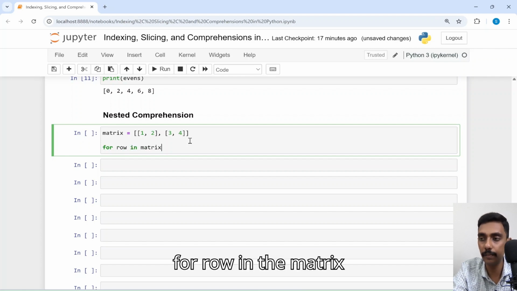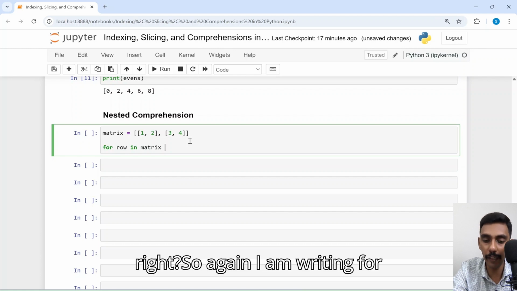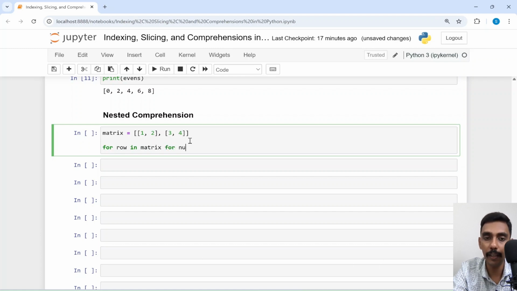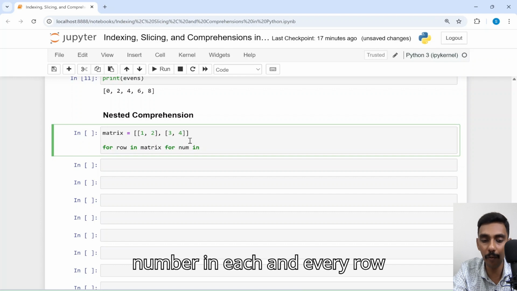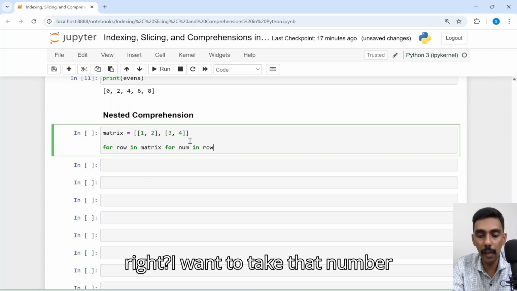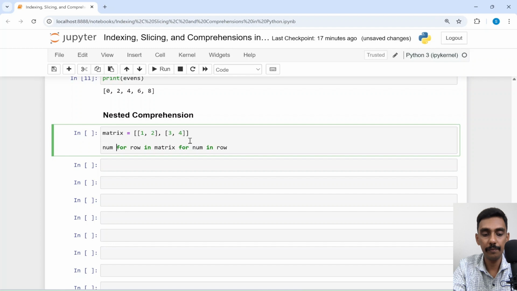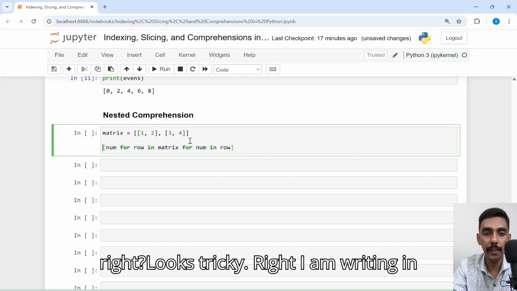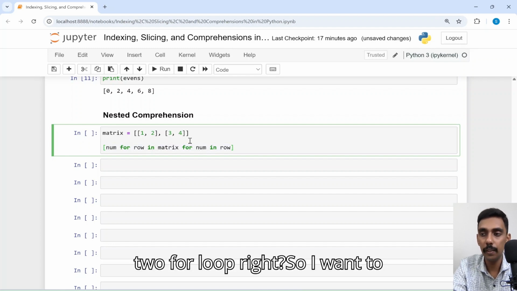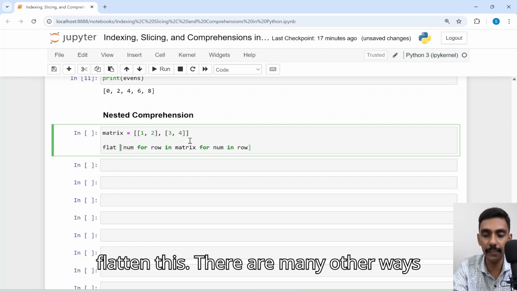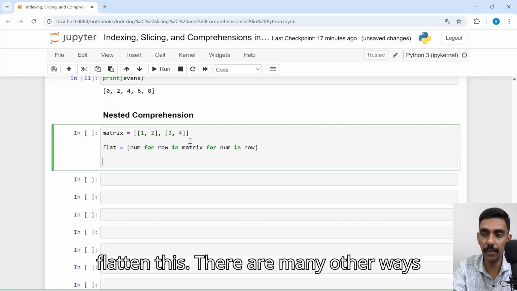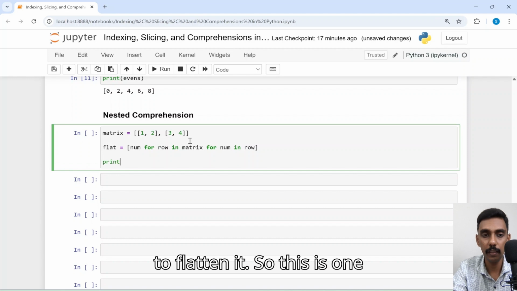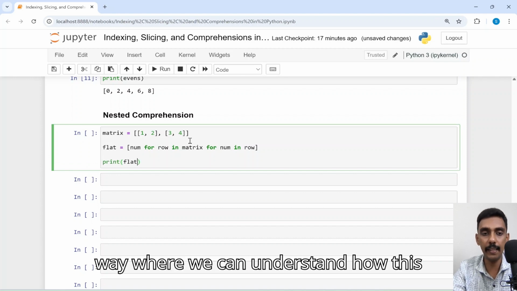in the matrix, right, so again I'm writing for number in each and every row. I want to take that number. Looks tricky, right? I'm writing two for loops, and I want to flatten this. There are many other ways to flatten it, so this is one way where we can understand how this happens.